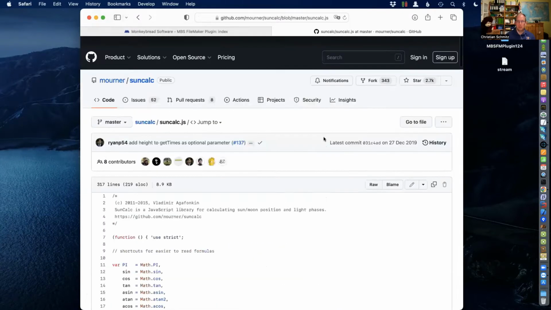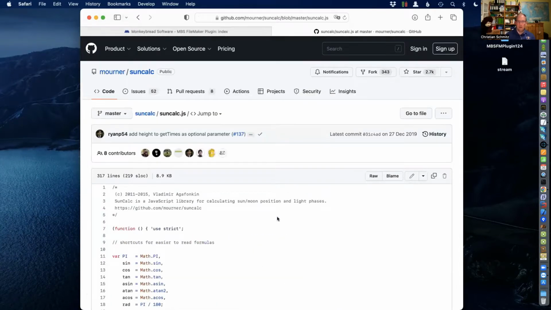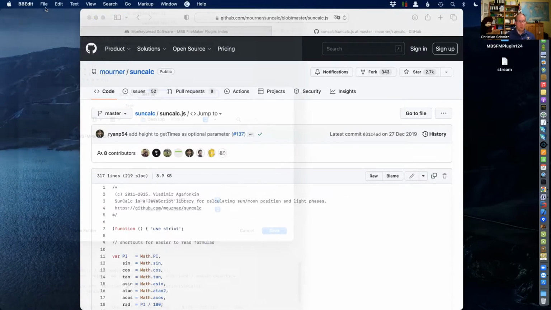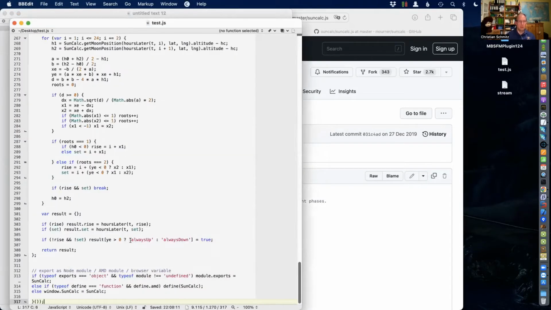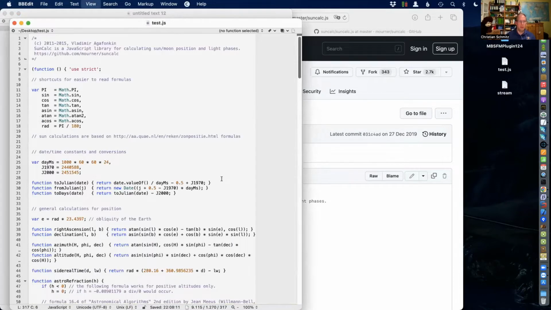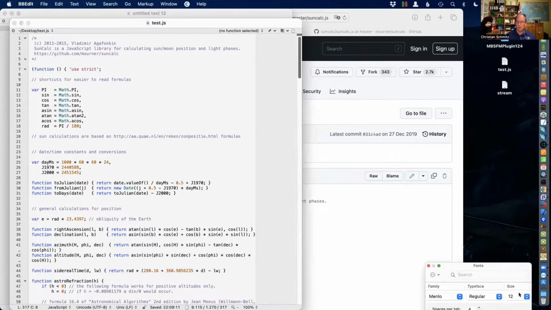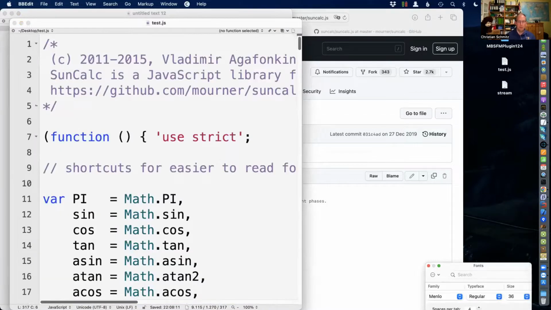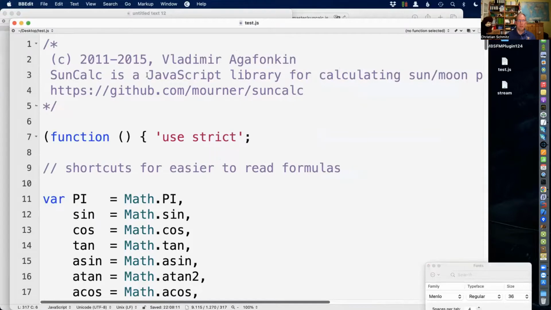So scroll up. This JavaScript file can be seen as raw here. There's a raw button, or we can just click the copy button here and copy the JavaScript into a new document. So we have the JavaScript here. Let me just raise the font size. Oh, really big. So now everyone can see. So this is the JavaScript library.